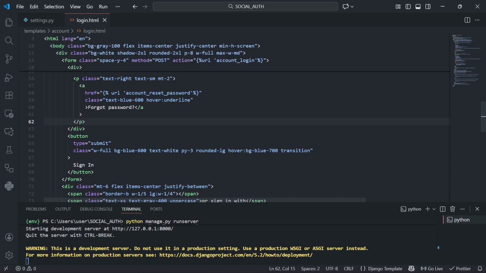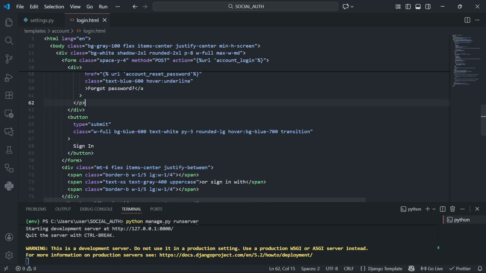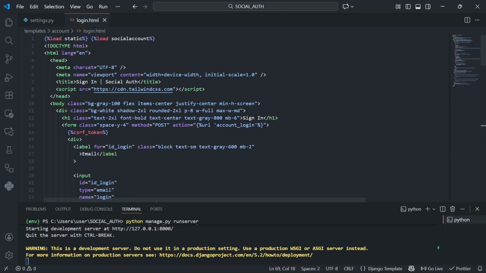Now the next thing is this, our submit button. Now in this our submit button, everything is done. The only thing we just want to do, okay, I think we are done with this page like this. Let me go.